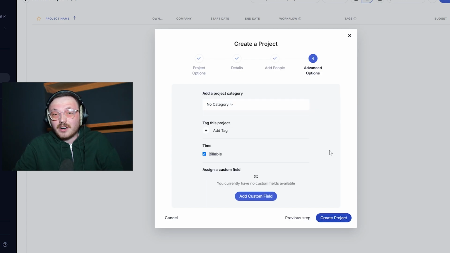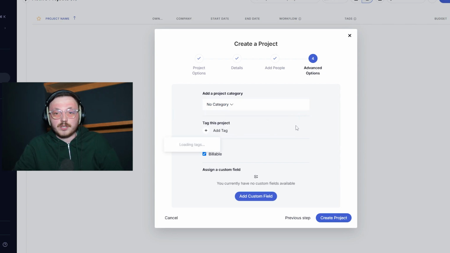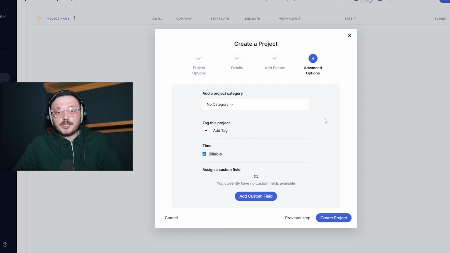Finally, you'll get to the advanced options. This is where you can fine-tune your project settings. First, you can add a project category to keep similar projects organized. Then use tags to label your project with keywords so it's easy to find later. If you're tracking billable hours, just check the billable box. You could even create custom fields for that. Once everything looks good, just hit Create Project and you're all set.